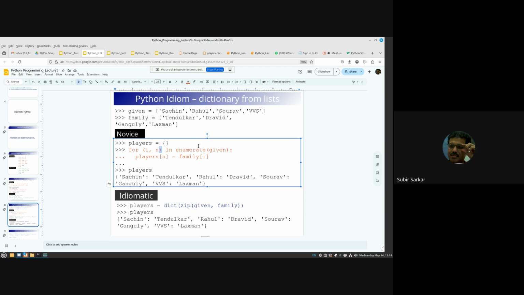If I have the given name and I do an enumerate, i will be 0 first and n will be Sachin. So players of Sachin equals family of i. Family of i is the first element, which is Tendulkar. So as if I am creating a dictionary where the given name is the key and the family name is the value. And if I now print it, I'll just run it here.